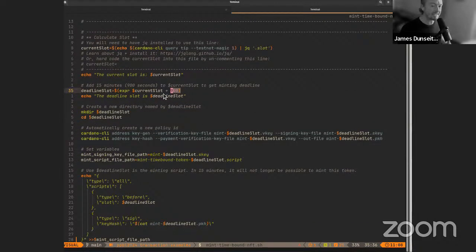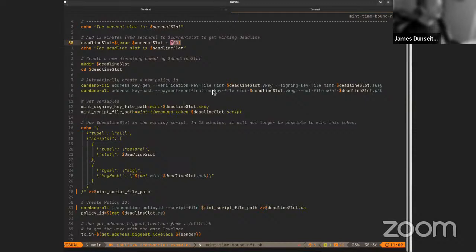Because this is just an example, that's going to be the name of our token. So we make a new directory with that name and we change directory into it. Then we create a new set of keys just for this minting policy. We calculate the key hash as you saw in module 202. For all of the files that are created, we use this variable right here in the file names so that if we run this script multiple times, we'll be able to distinguish between the different keys and scripts that have been created.